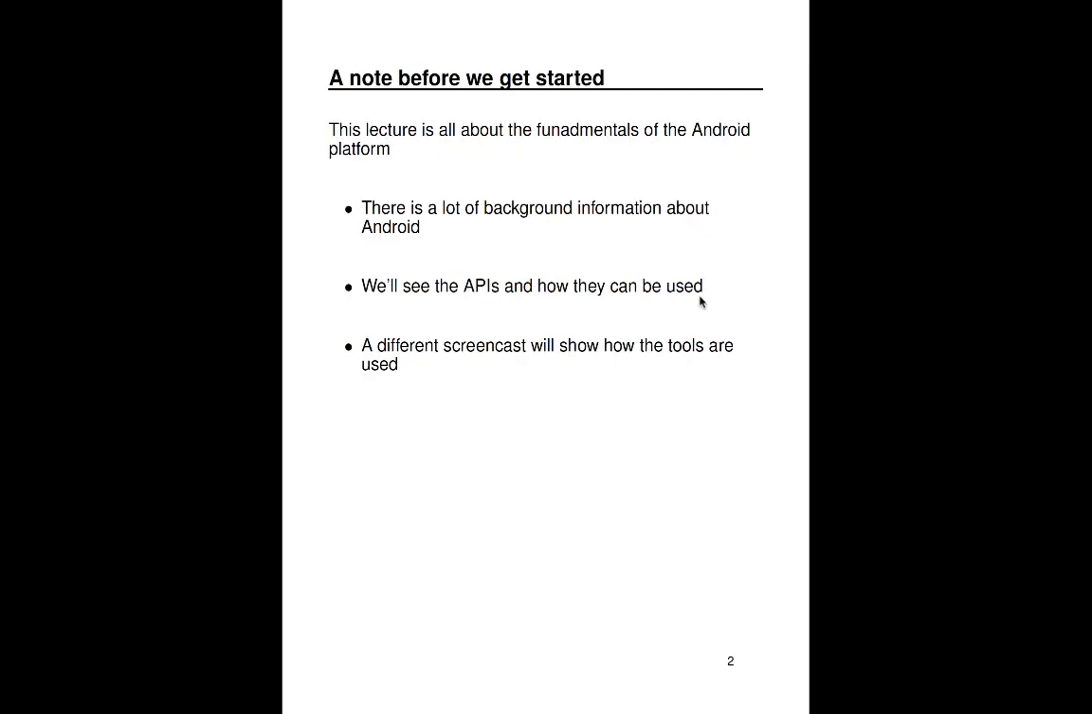Now, before we dive into this lecture, I want to talk about the structure of the content that you're about to see. This set of slides is all about the fundamentals of the Android platform. We're going to be seeing a lot of slides, a lot of words. Yes, we'll be looking at APIs, but there's some things that we aren't going to see.